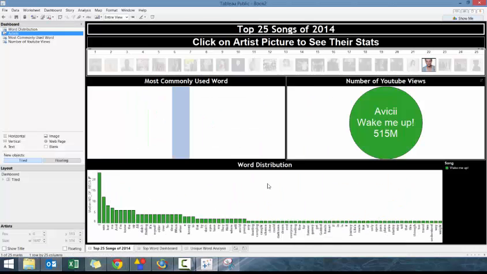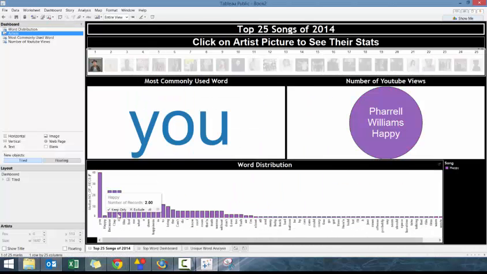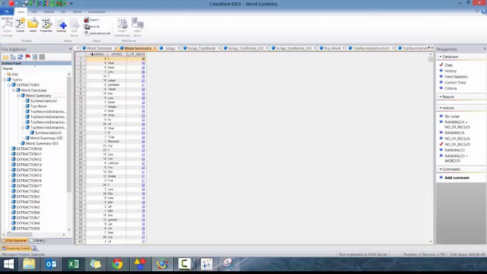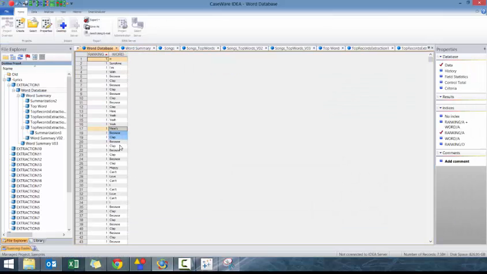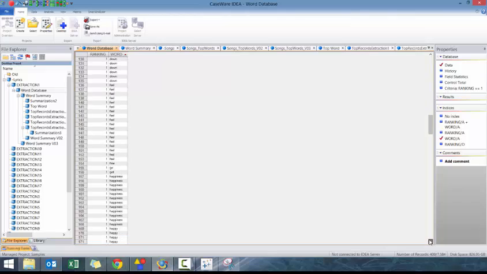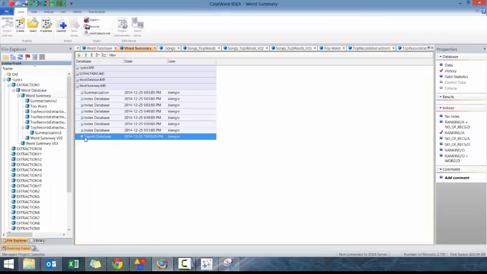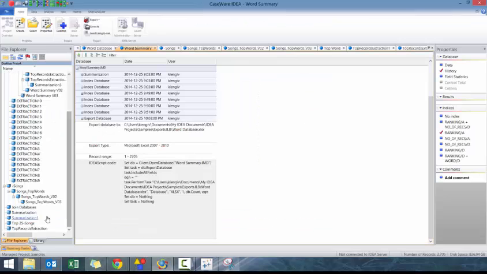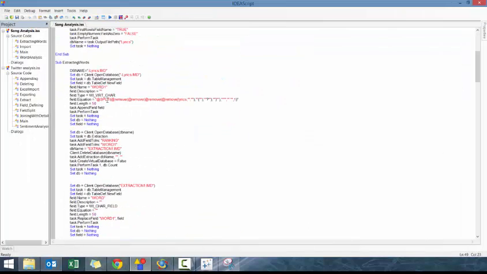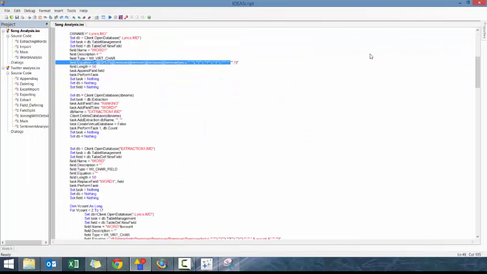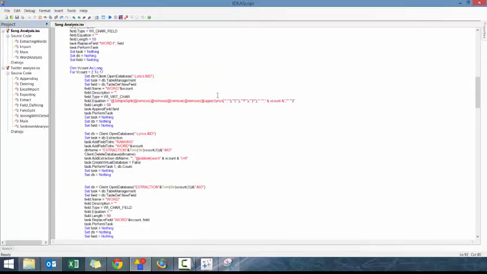So then I played around with it, made the median. Then I was like, why is happy so low? And then what I realized was that when I was analyzing and splitting the words, I didn't account for case. So happy in all lowercase was different than happy with the capital H. So then I changed my script.